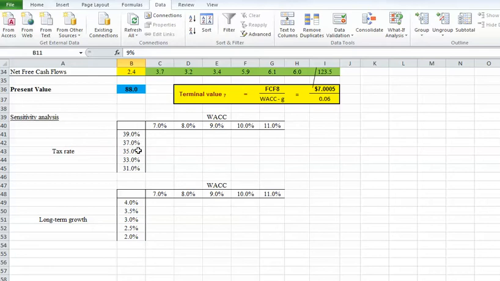The tax rate is 39% all the way through 31% on this column, and the cost of capital is 7% through 11%. You can have more tax rates here, it just depends. I just decided to do this one here.